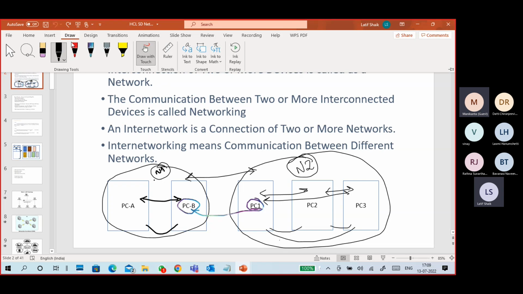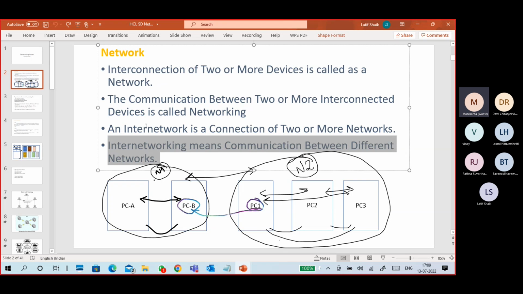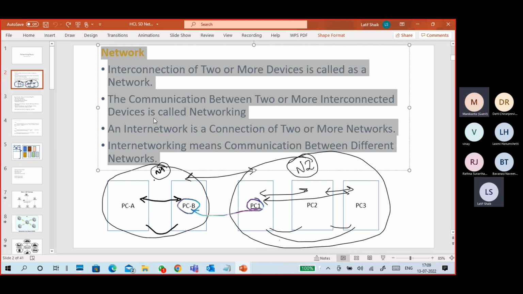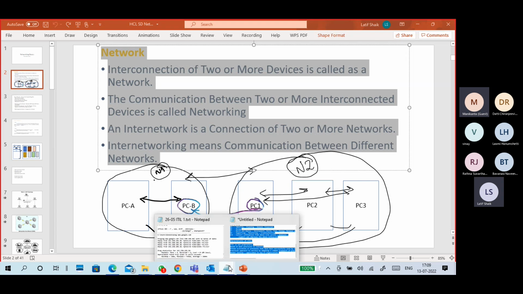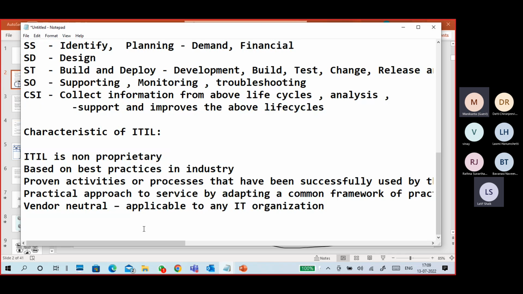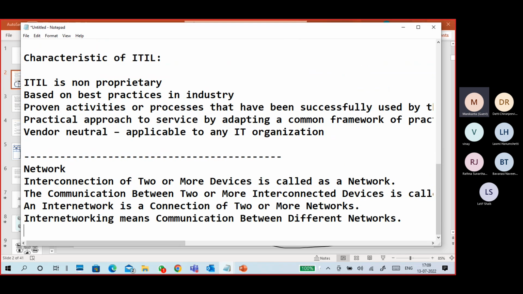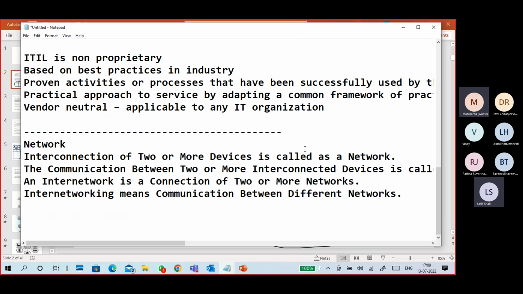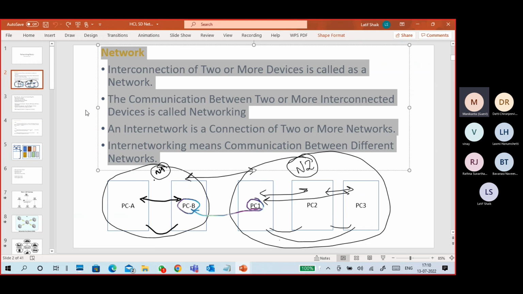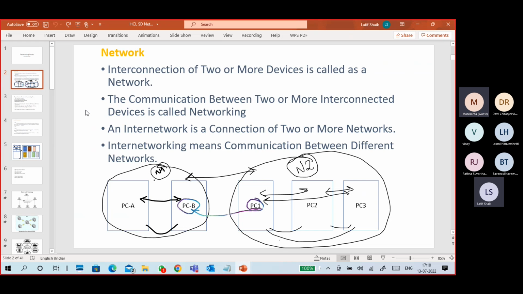So there are 4 definitions in the starting only. What is a network? Interconnection of 2 or more devices is called a network. Communication between interconnected devices is called networking. Internetwork means connection of 2 or more networks. Internetworking means communication between these different networks.